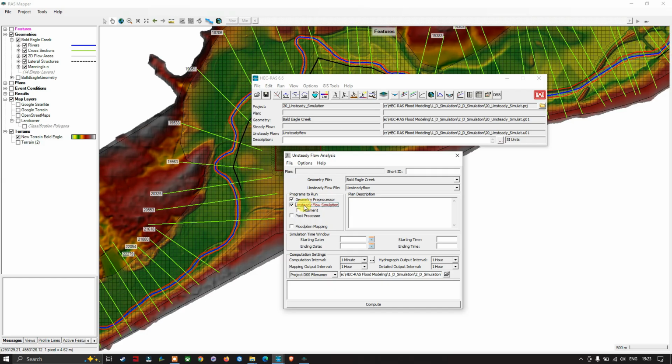Next, we also have to select the third option here, which is the post processor. I'm going to select this because only a limited number of variables are computed initially by the unsteady processor, and the post processor computes a whole range of other variables. Around 300 variables can be computed within this model. Below, we have another option called simulation time window. We're going to leave the sediment and floodplain mapping unchecked for now.